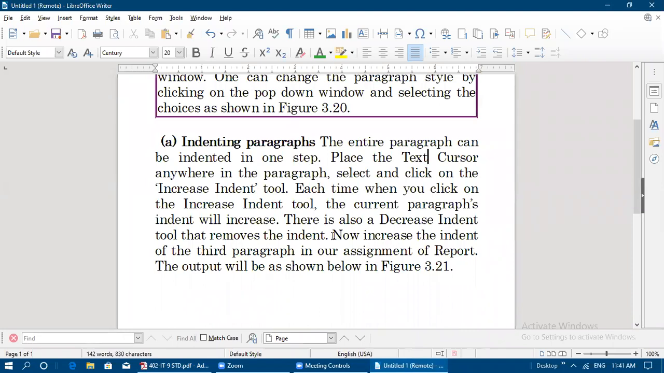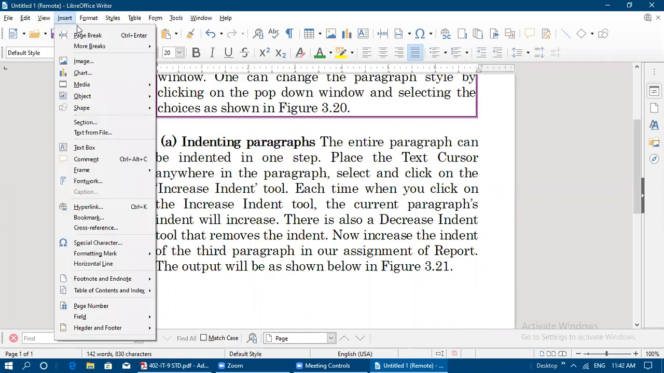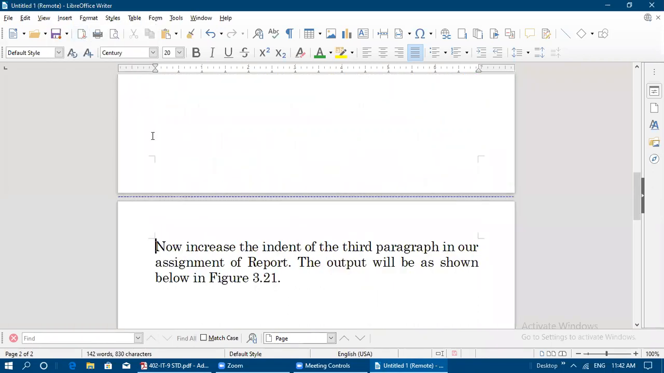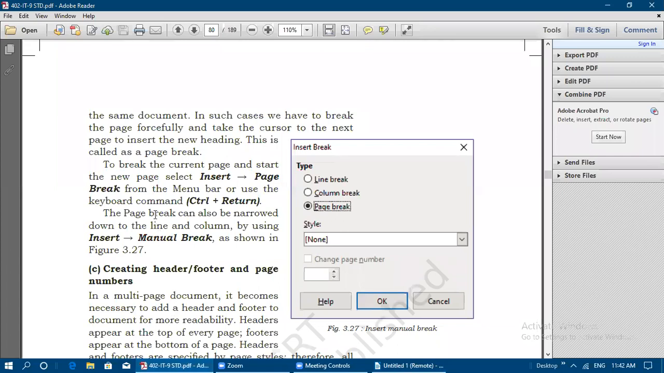For example, from this line, now increase the indent of the third paragraph. Like that, three lines are given. Now these three lines should go to the next page. So what I need to do here is forcefully move this to the next page, so I am going for Insert Page Break or Control plus Enter. Automatically it is moving to the next page. So we are making that line or paragraph move forcefully to the next page. So this process is known as what? Page break. And we can do some other things also on the page.